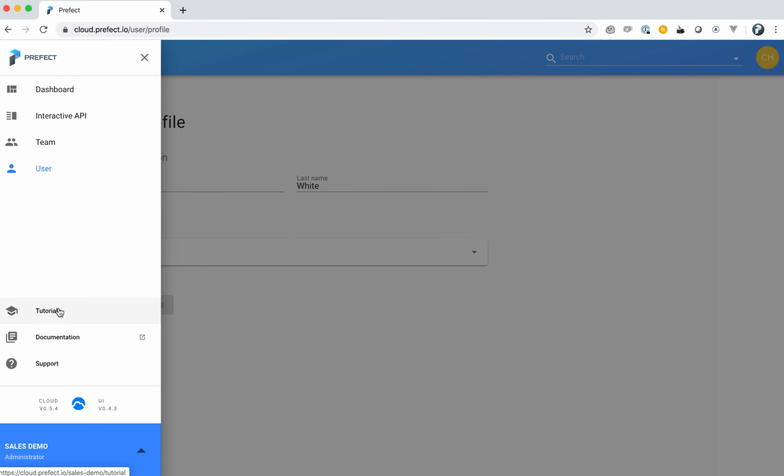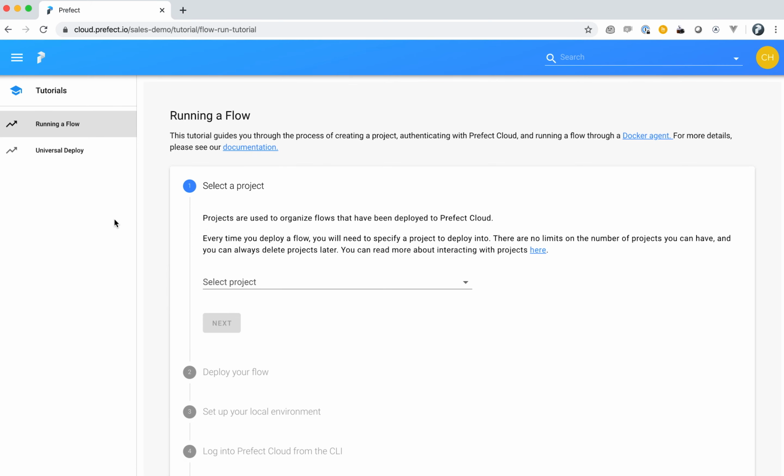And last but not least, when you first get up and running with Prefect Cloud, having tutorials is always helpful. So we've created a few interactive tutorials that hopefully help you get up and running quicker.